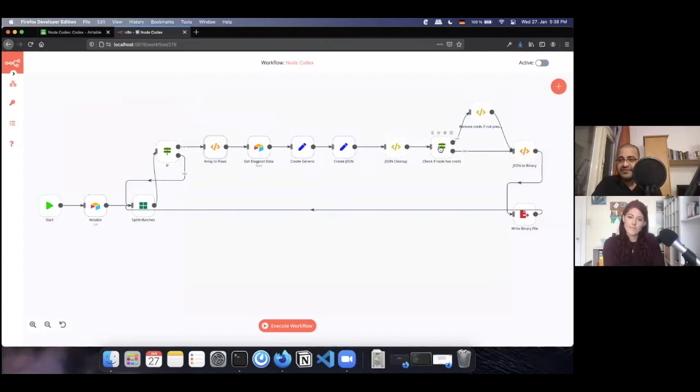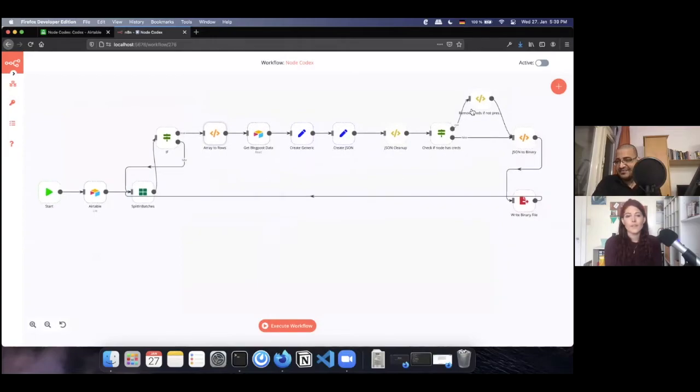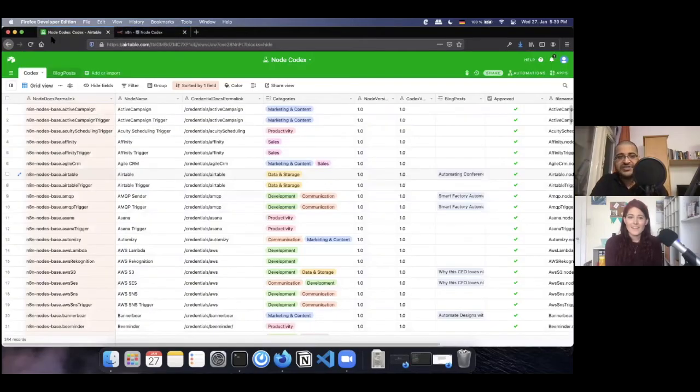And here we do another check because some nodes, for instance, don't have credentials associated with them. An example would be the if node, split in batches, start node. These are core nodes, so they don't have any credentials. And then we finally convert this to binary and write this to the local n8n repository. So running this would go through all of these different nodes and generate JSON files for them.